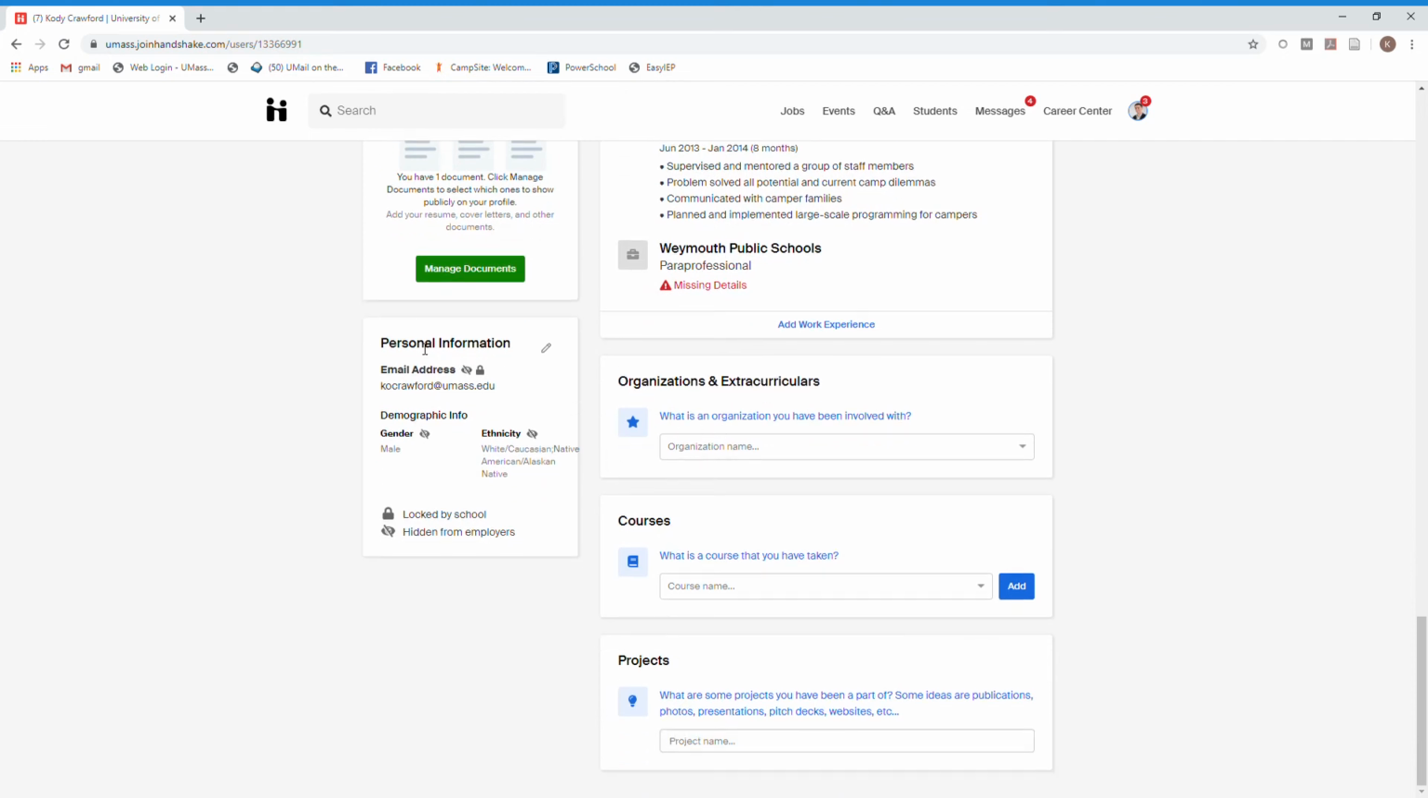You move further down, you have your personal information. All this stuff is locked via Spire. So once again, if there's a problem there, or if there's an error, that might have to be addressed with Spire administrators.